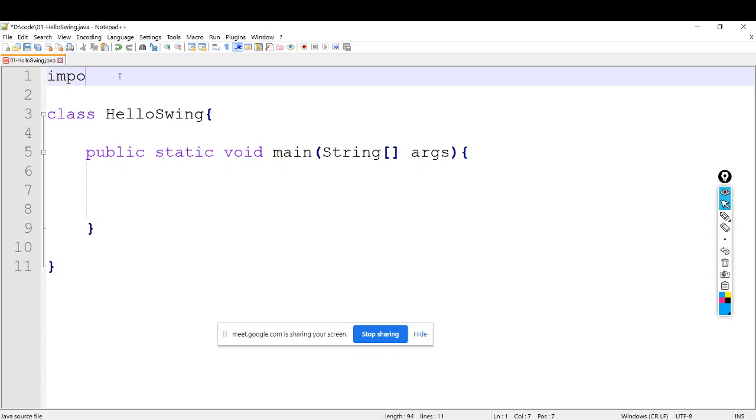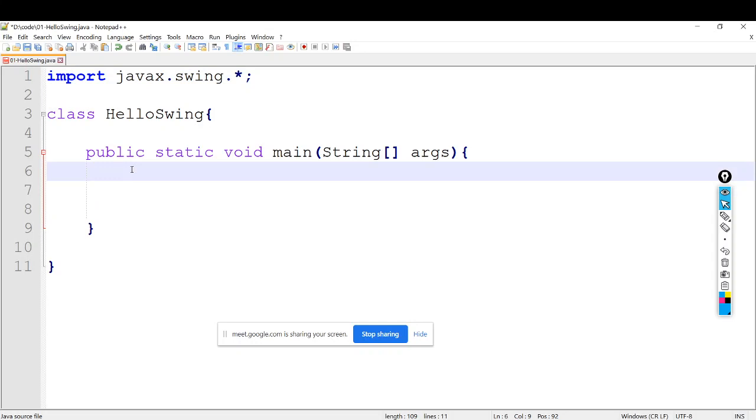Import javax.swing. I'm importing the entire package so that I don't have to import separately. Okay, now what I'm going to do is create a JFrame. So JFrame is a window. JFrame is a class available in the javax.swing package.